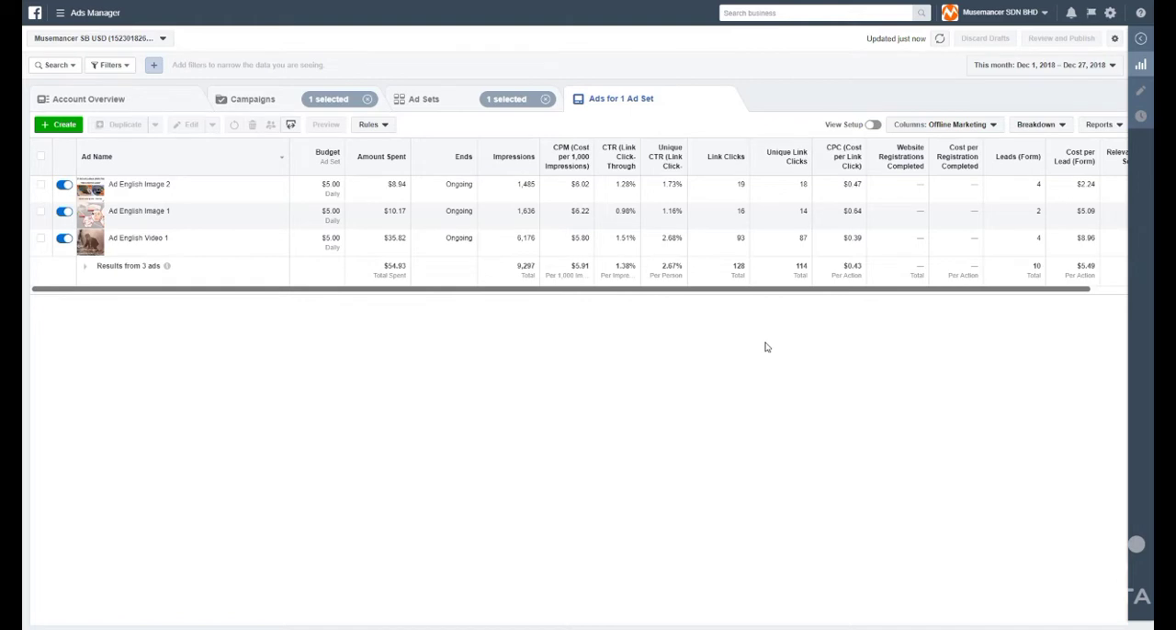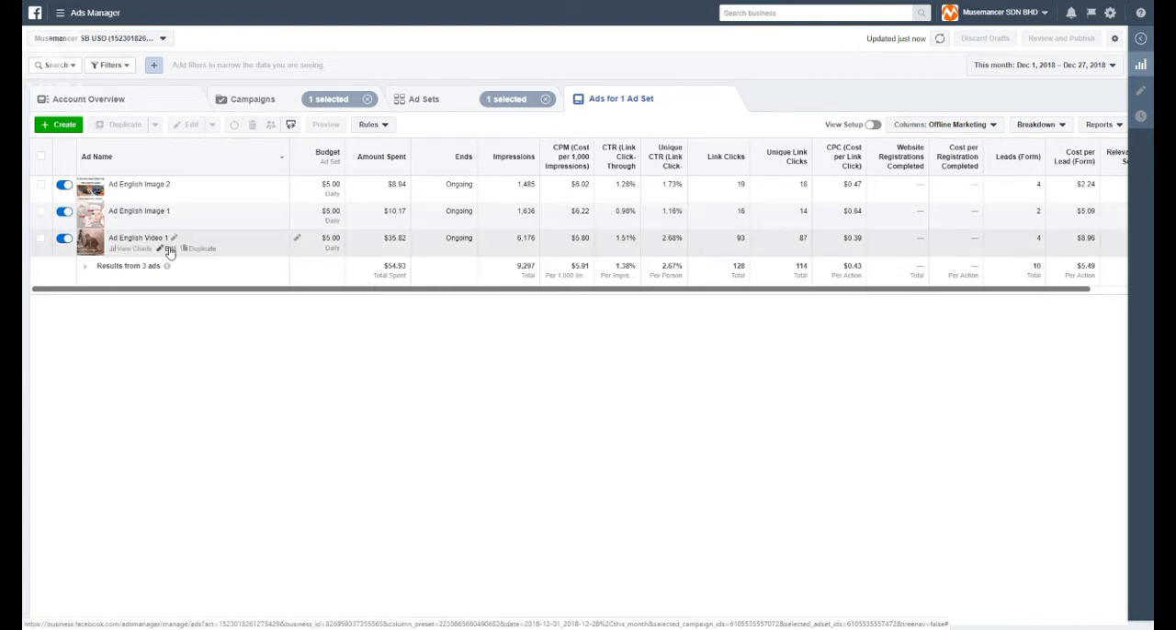All right. But between these 3 ads here, I'd say the image 2 is the winner. If I were to turn off any of the ads here, probably the image 1, since very little ad spend is going here. Or rather, this is actually still okay. All right. Probably add in another video in this case.